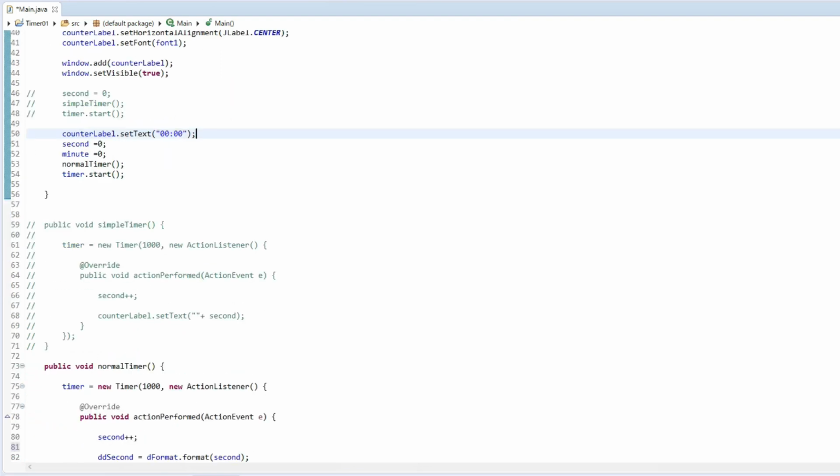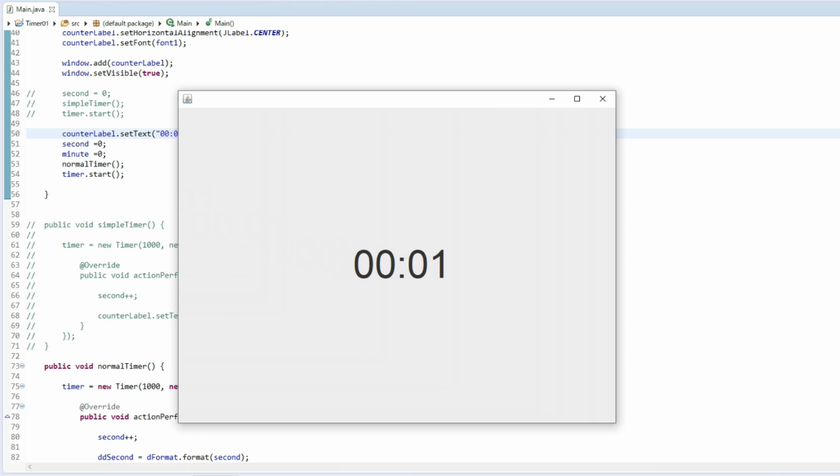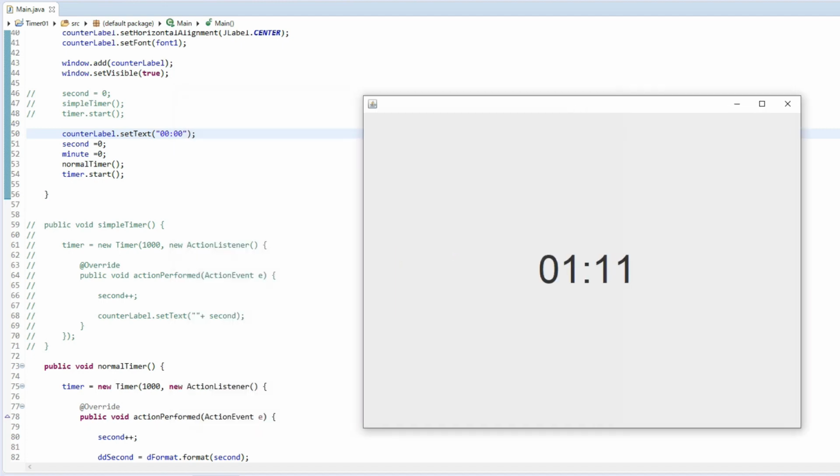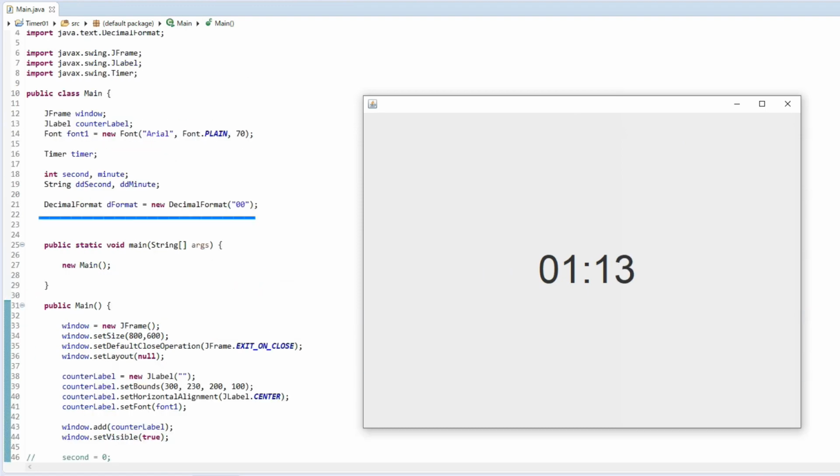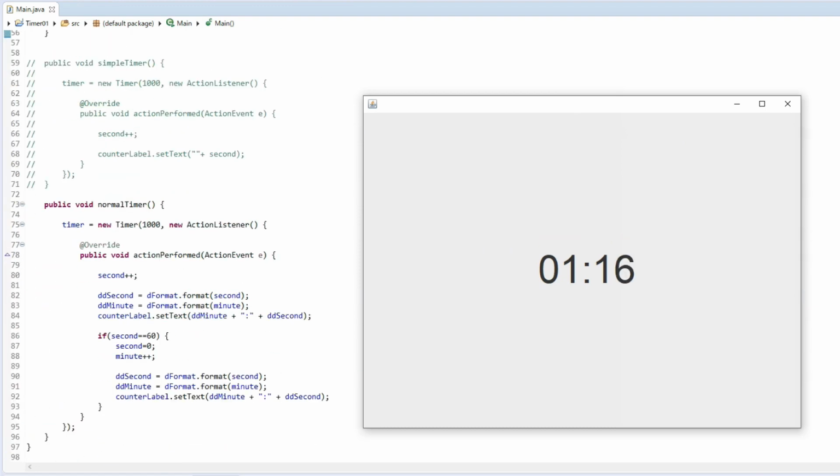So let's check this. Okay, so now it looks okay, I think. So let's wait until it reaches 60. Okay, here we go. Yep. So yeah, I think it's working well. So by using this decimal format and typing like this, we can display a number as a double digit number. Okay, so this normal timer is also done.